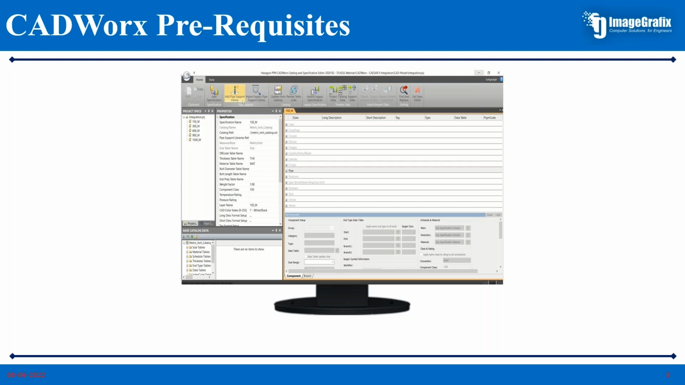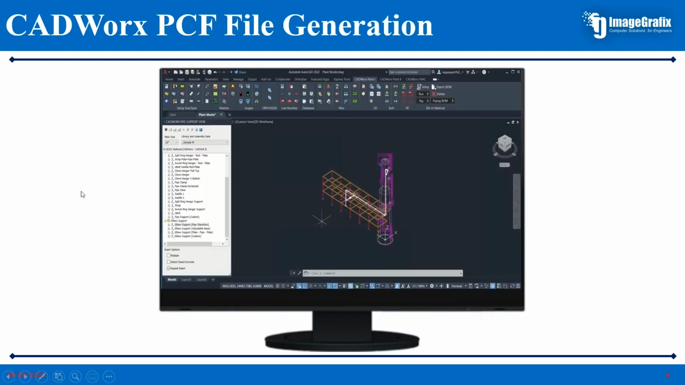So what is in the spec editor? We'll be looking at it. What are the details we can do in our spec editor? We'll just have a look.